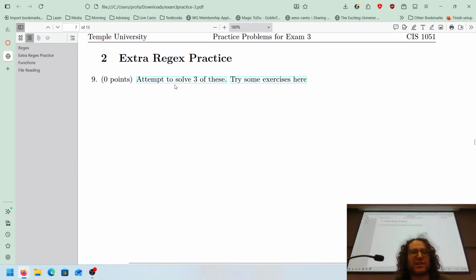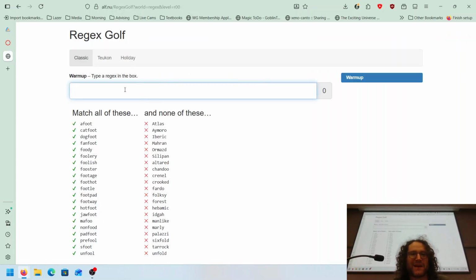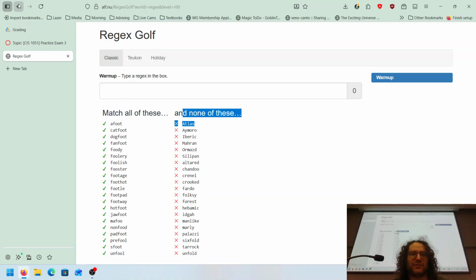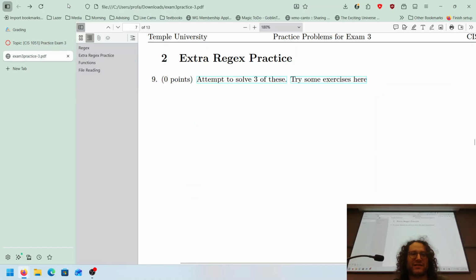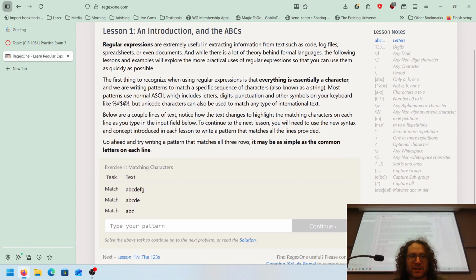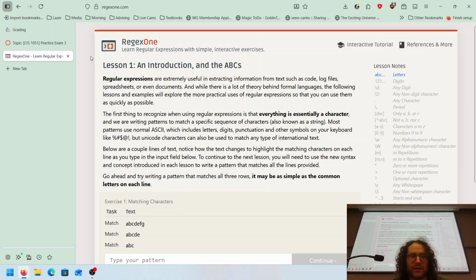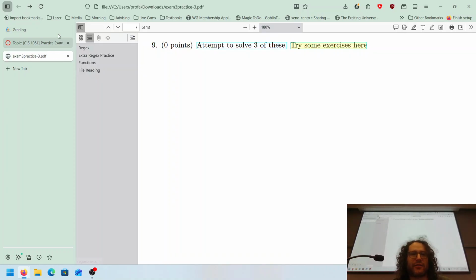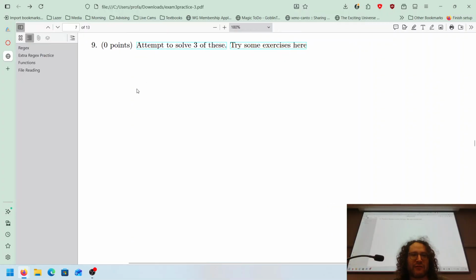I link you to additional regular expression practice. It's called regex golf, which is basically trying to match all of these things, but none of these things, in as few strokes as possible, a stroke being basically keystrokes. So those are some good regular expression practices. Other ones, regex 1. So these are just good generalized regular expression practice in general.